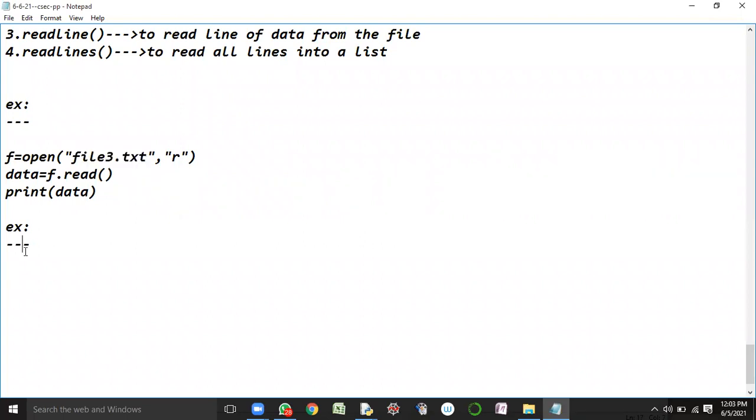What is the first step? Opening the file. Mention the file name from where the data has to be read: file3.txt. Then the mode has to be specified: read mode. Then what is the next step? Performing the operation. I am storing data into the data variable: f.read of n, where n number of characters has to be read. Did I supply the n value here?